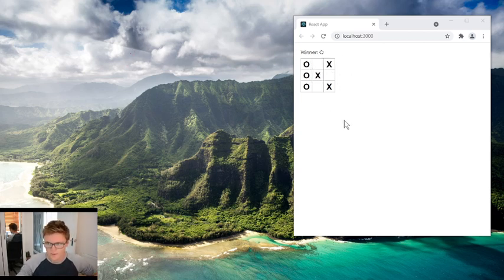Today we're going to use React for the first time. So a tutorial for beginners in React, and we're going to use it to create this tic-tac-toe game. It'll tell us who goes next and who the winner is at the end.